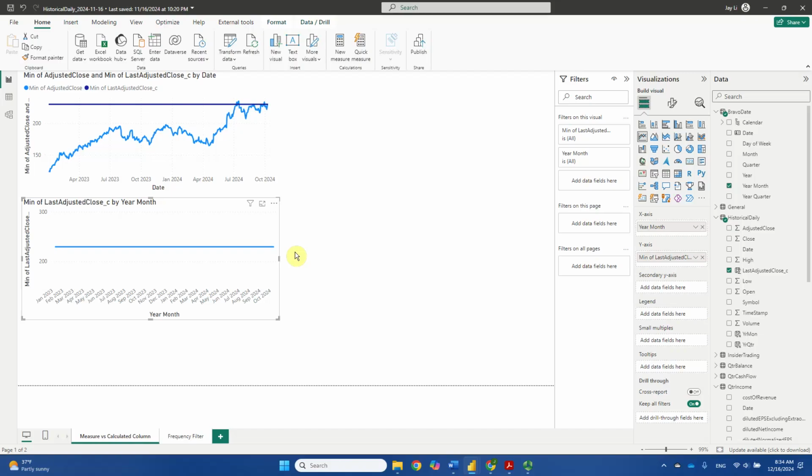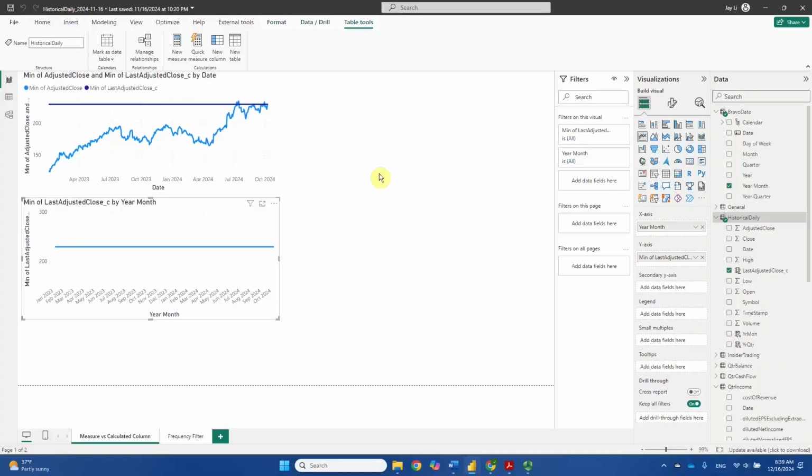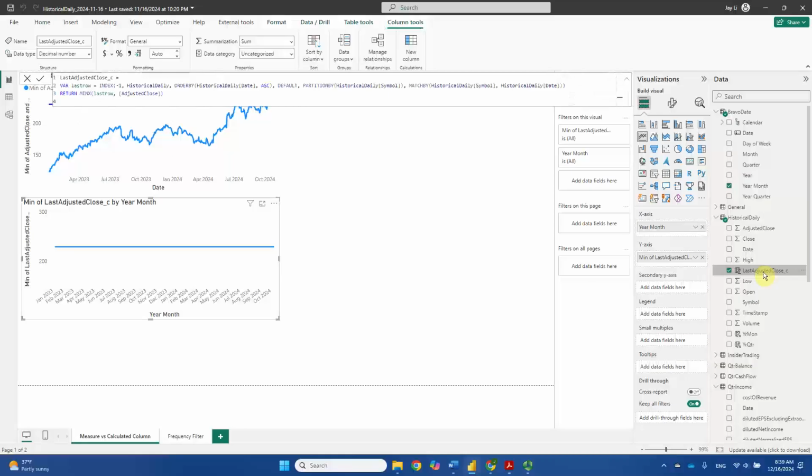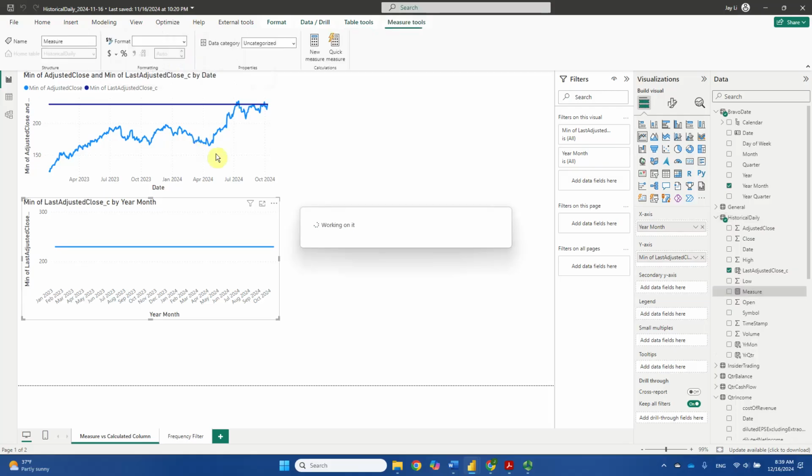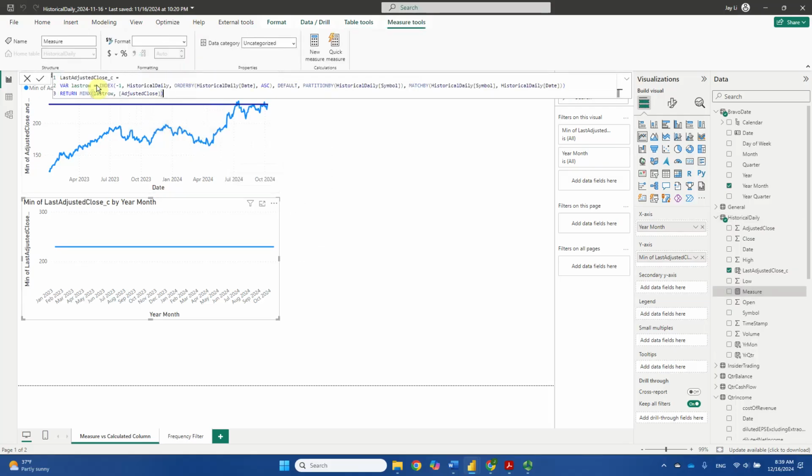So to do that, instead of using this calculated column, I'm going to introduce a new thing called a measure. First of all, I'm going to copy the definition for this calculated column. I'll just copy this entire definition for the last adjusted close underscore C. And then I'm going to introduce a new measure. So I'm going to click on this data table again and click on New Measure, and paste what I just copied here.